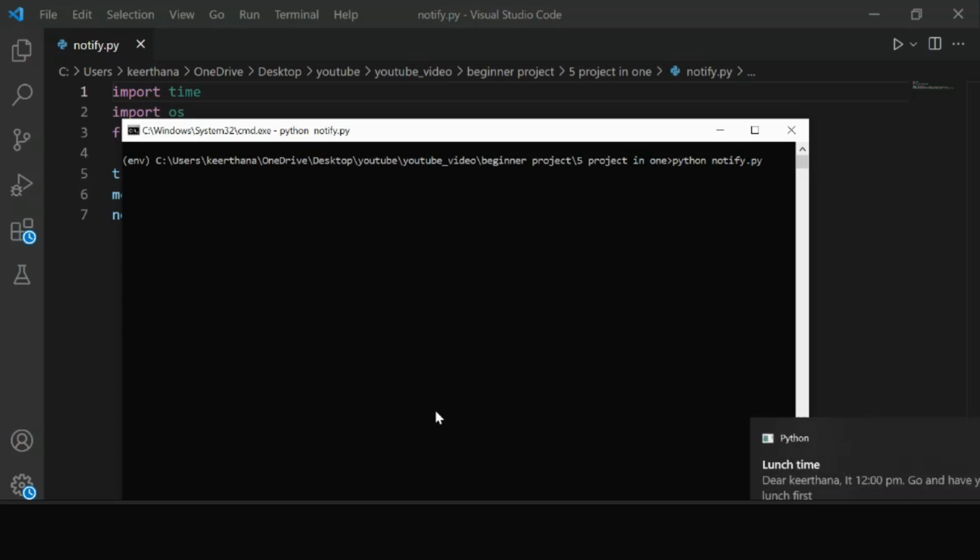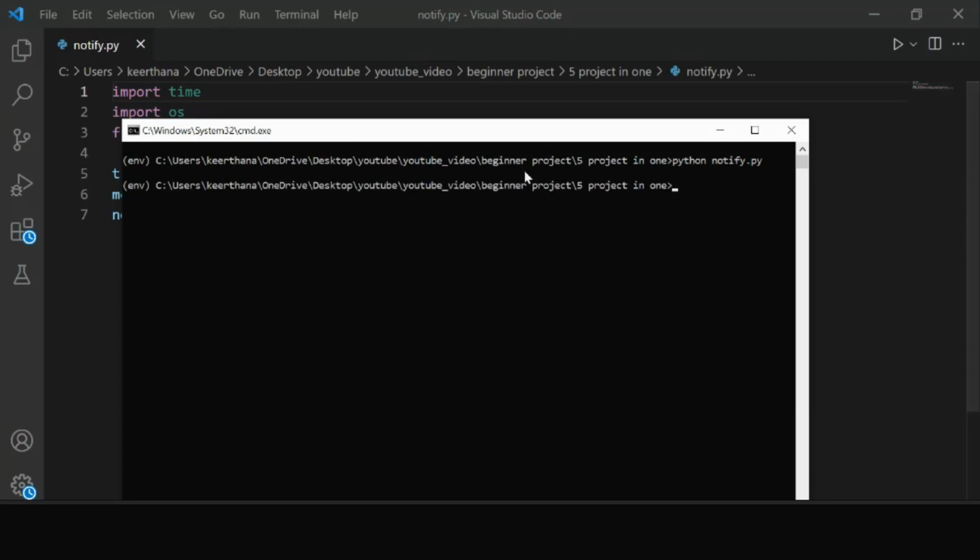So, run this program. Yeah, you can see the window here. Lunch time. It's 12 p.m. Go and have your lunch first. It's awesome, right? Then, after 10 seconds, it will leave.